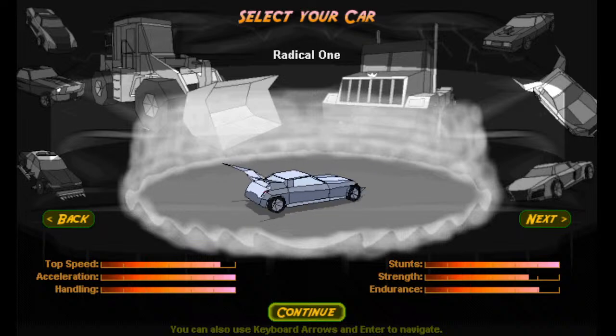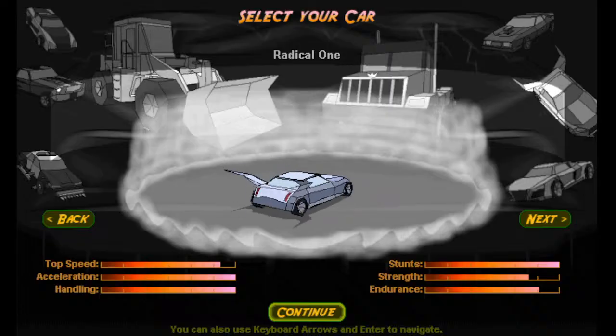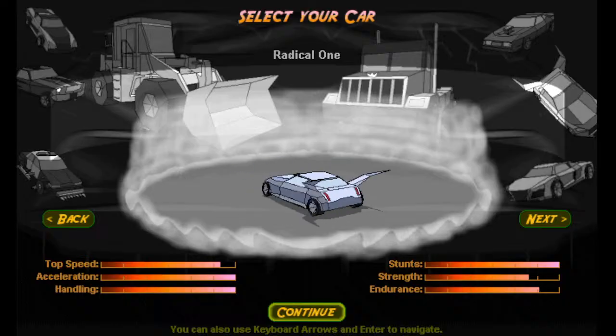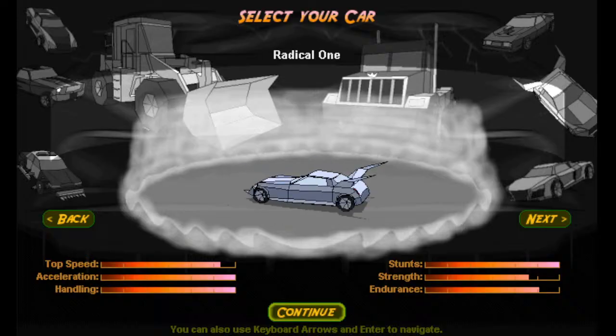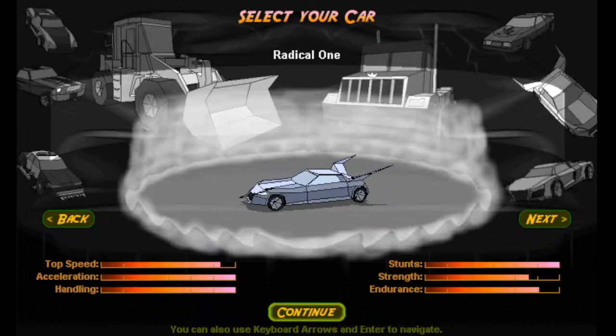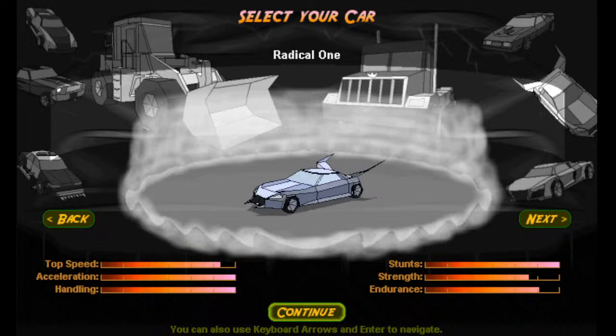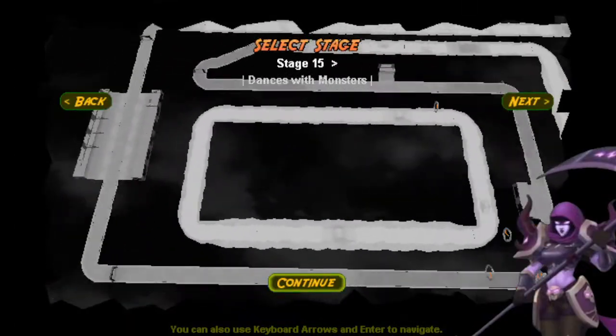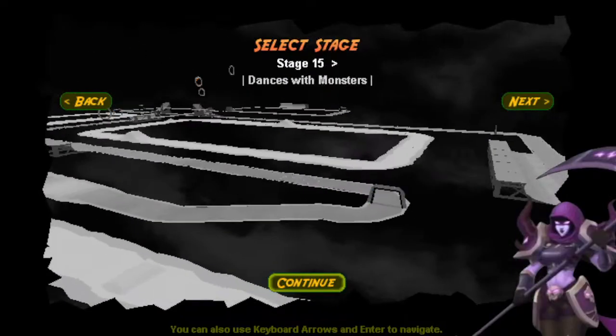Look at that. He's stronger than Lead Oxide and Wild Canyon Arrow, by the way, and High Rider. He's literally got better stats than almost all the cars in the game. With stats like this, his top speed's almost maximum. His acceleration and handling are max, and stunts max. His endurance is the next bar away, and his strength is just a little lower than that. He's literally just got all max stats, basically. He's just an overpowered car. And you need to be overpowered in the dance with the monsters.